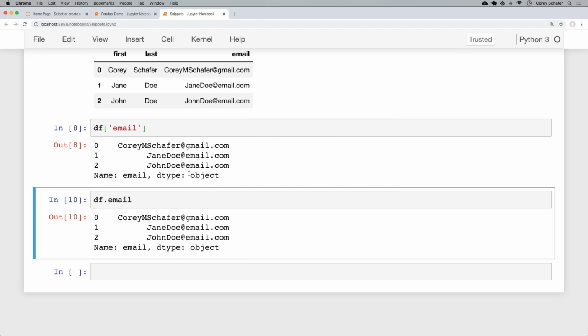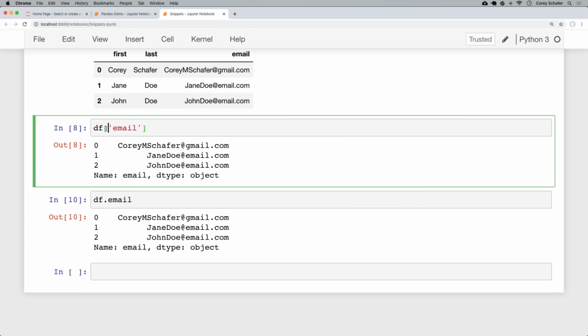I actually prefer the first way of using the brackets, and there are a couple of reasons that I prefer to use that over dot notation. First is that I like using the brackets because there's a chance that one of your columns is named the same thing as one of the attributes or methods of a data frame. If that's the case, then using the dot notation might give you some errors.